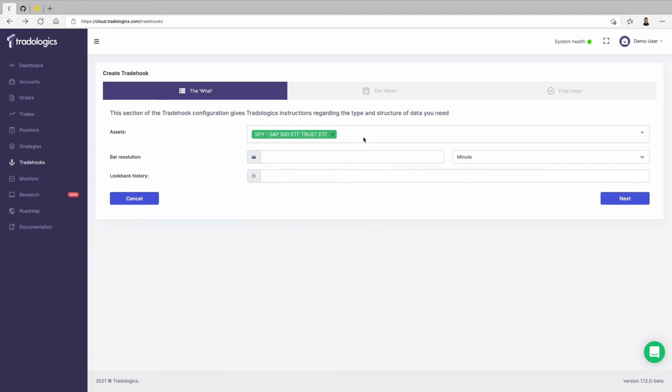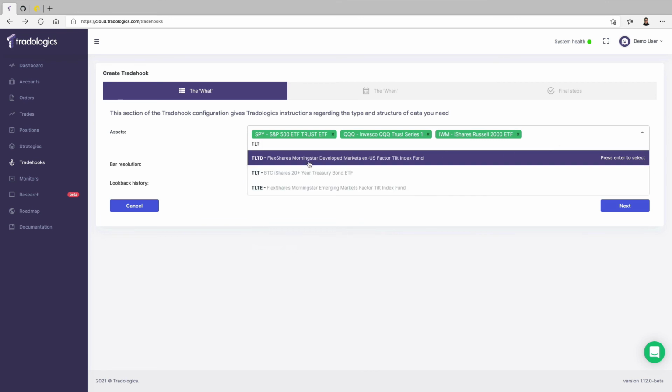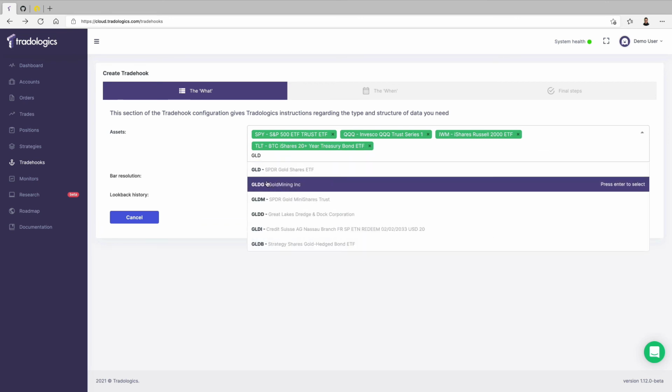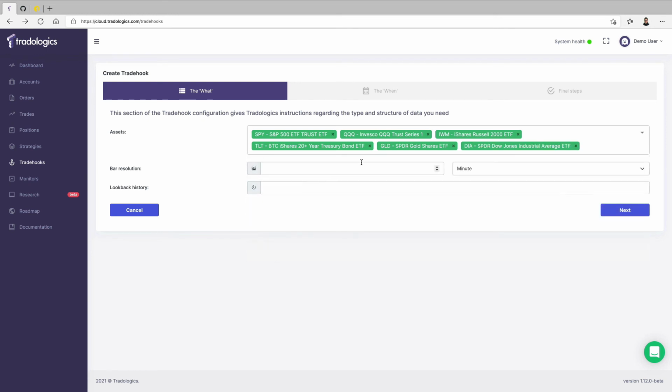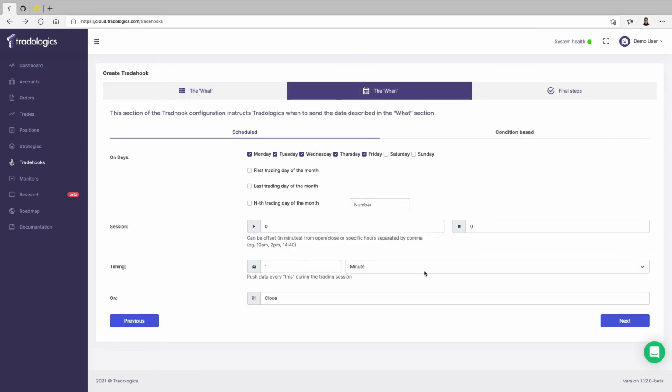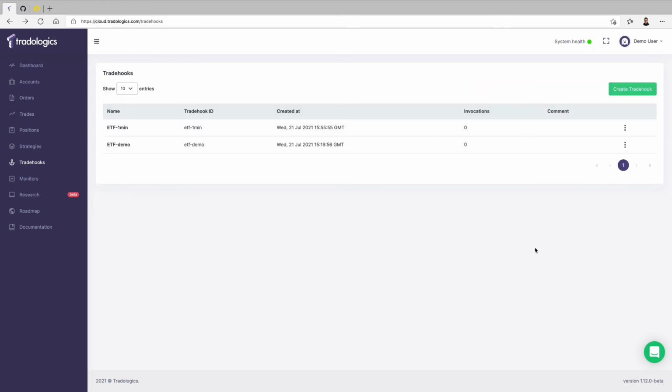So SPY, QQQ, IWM, TLT, GLD, and Dow Jones. So we have everything here. This time I'm going to select 1 minute level data. Since I'm doing it randomly, I don't need any history look back. I'm going to keep the timing as 1 minute. Click on next, and I'm going to call it ETF 1 minute. I'm going to click create.